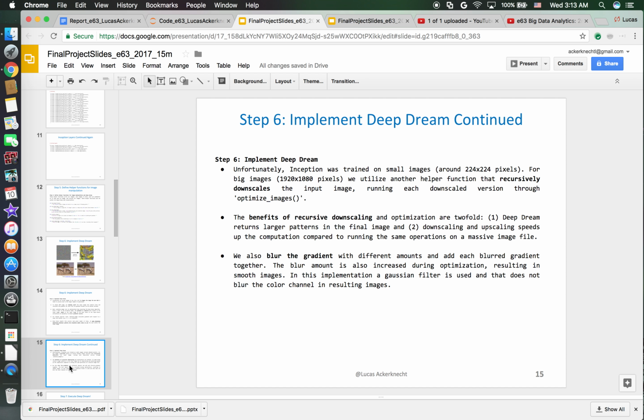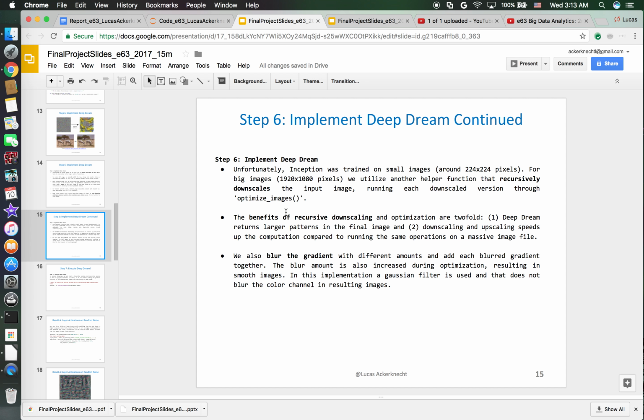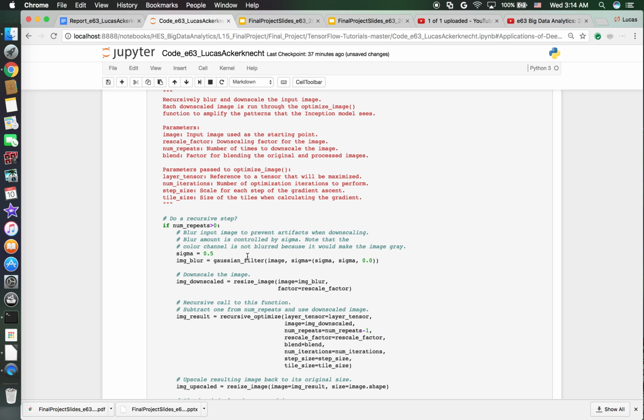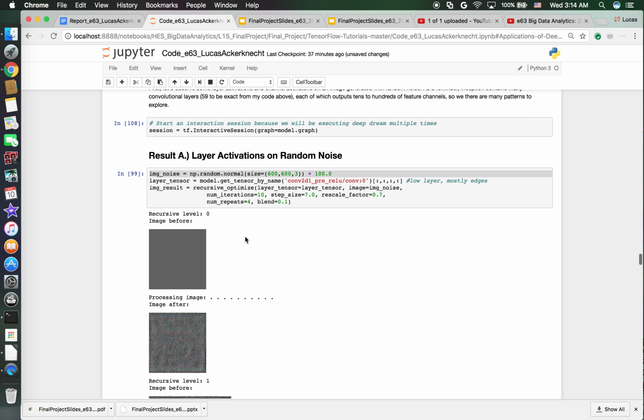So finally, we can execute Deep Dream. You want to start a session. Oh yeah, another point about the recursive downscaling, we also blur the gradient with different amounts, and then we add each blurred gradient together. So all that's saying is, we want to smooth out our gradients because we don't really care about the precise pixel location. We just care about the general pixel location, and we want kind of smooth images, not rigid or harsh images. So you can use a Gaussian filter, which just smooths out the gradient pixel values, and then you add it to the old image, and then boom, you have a smoother image.